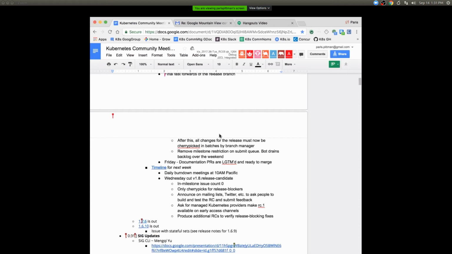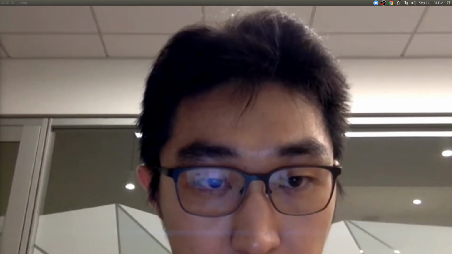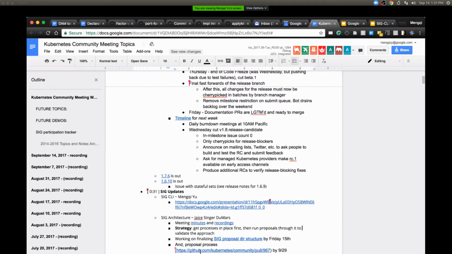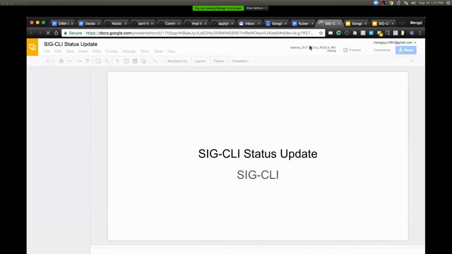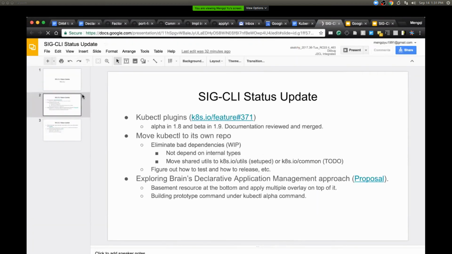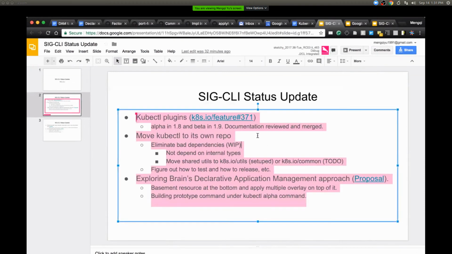Hi, this is Mengqi. I will give the status update for SIG CLI. Can you see it? Okay. So first is the kubectl plugin. It is alpha in 1.8 and planned to be beta in 1.9, and documented already.